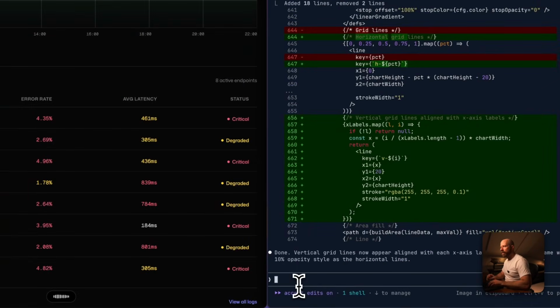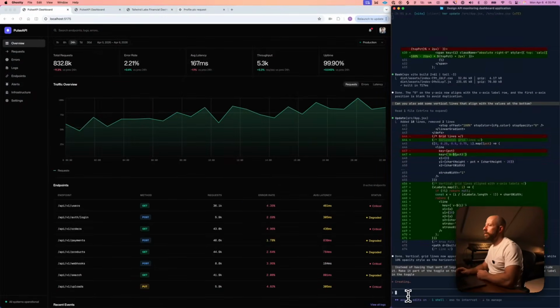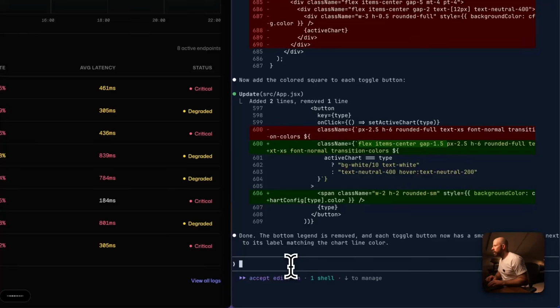Instead of having that legend in the bottom left corner of the chart, make it part of the toggle in the top right. So put like a little colored square next to the label in the toggle. Okay, those dots are pretty clunky. Instead of those dots, can you make it like a little square, like a 4x4 pixel square?